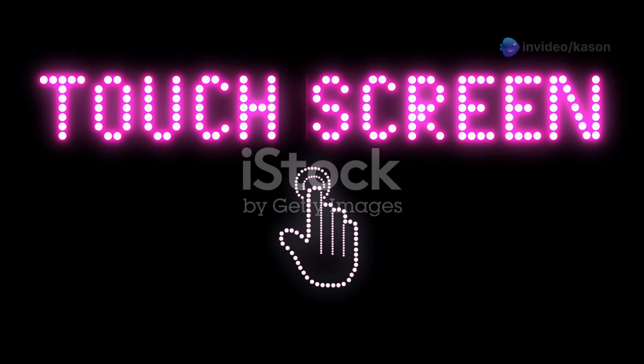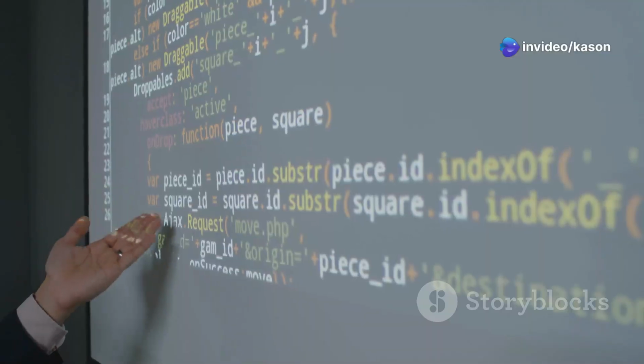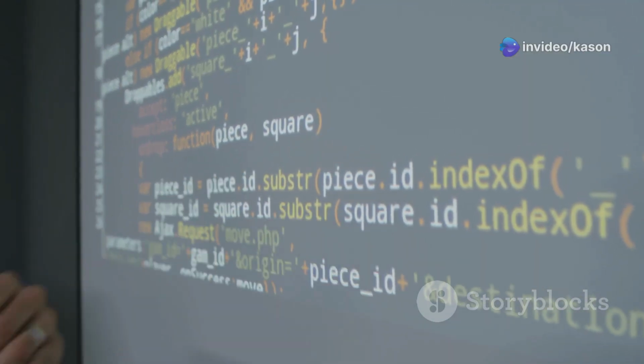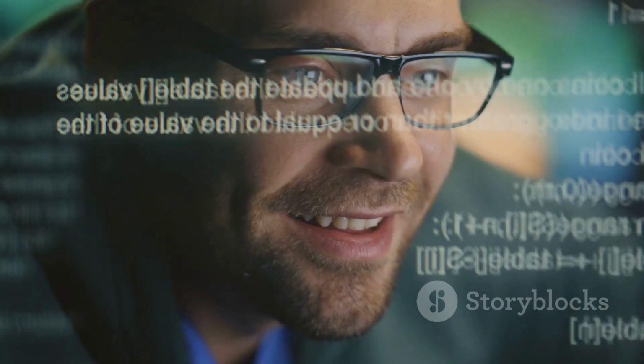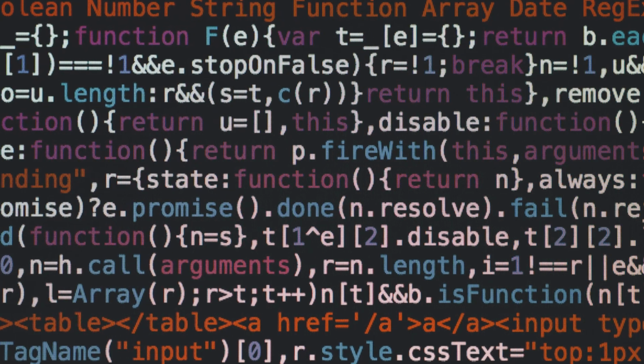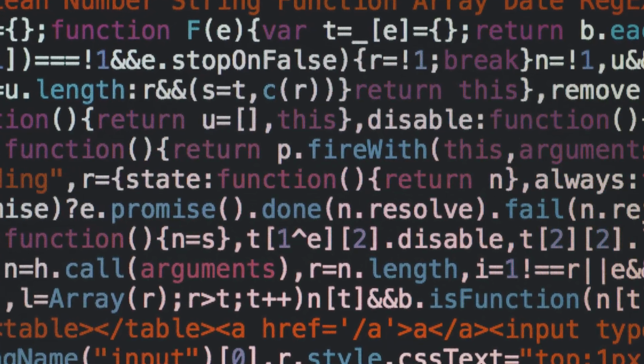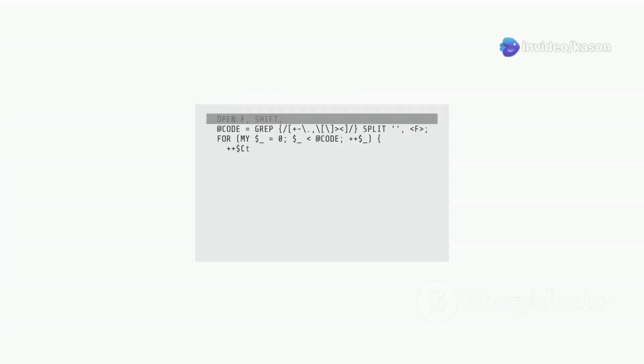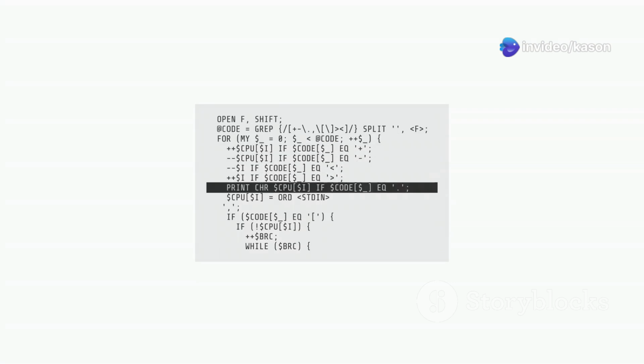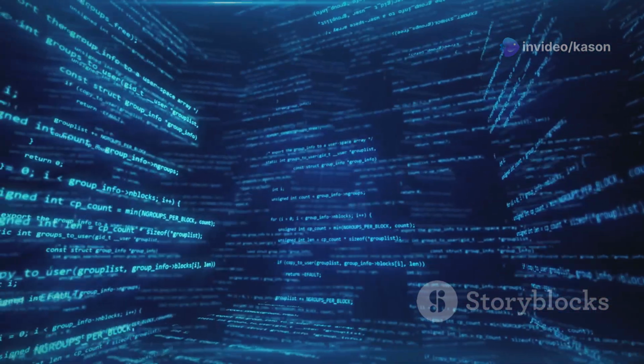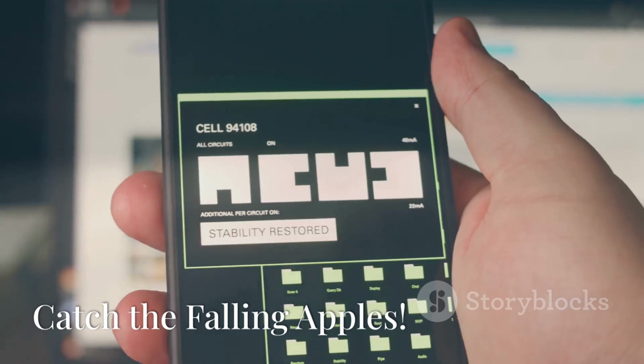Now comes the fun part, making our sprites move. We do this by writing scripts. Scripts are like instructions written in a language that Scratch understands. Don't worry, it's super easy. We use colorful blocks that snap together like puzzle pieces. Each block represents an action, like move 10 steps or say hello. By connecting these blocks, we create a sequence of actions that our sprites will follow. Let's try it out.